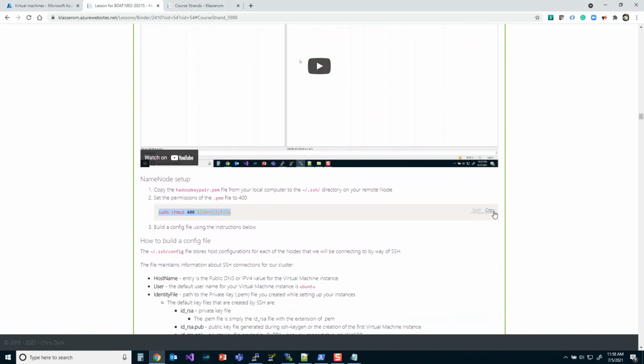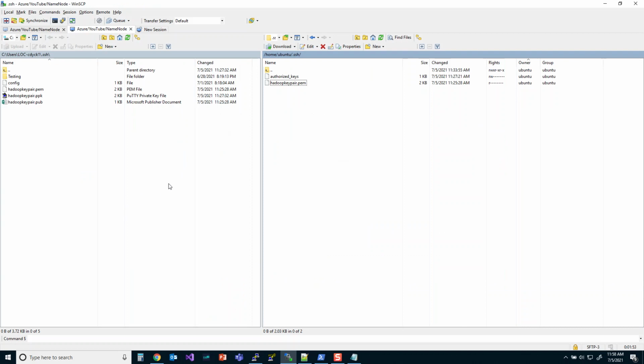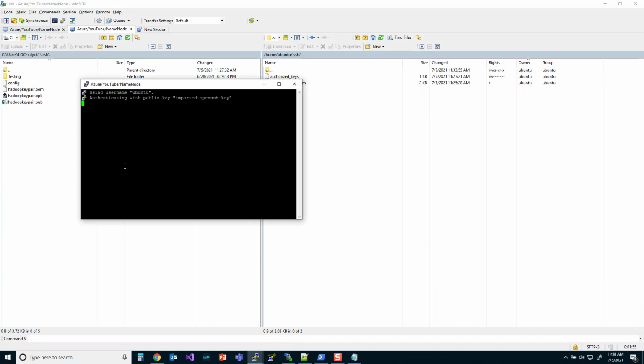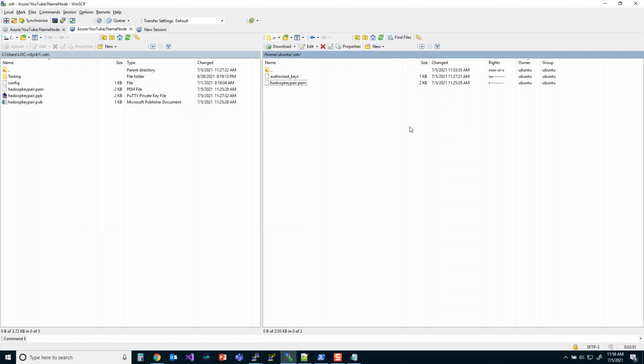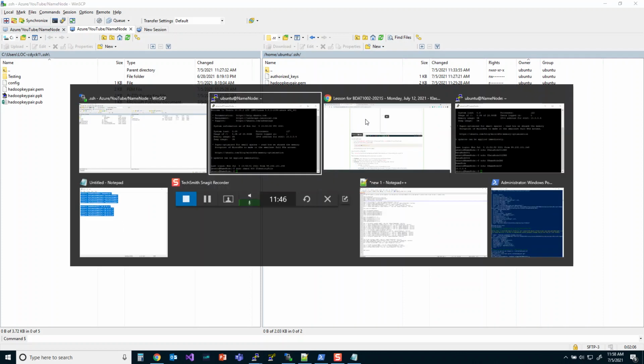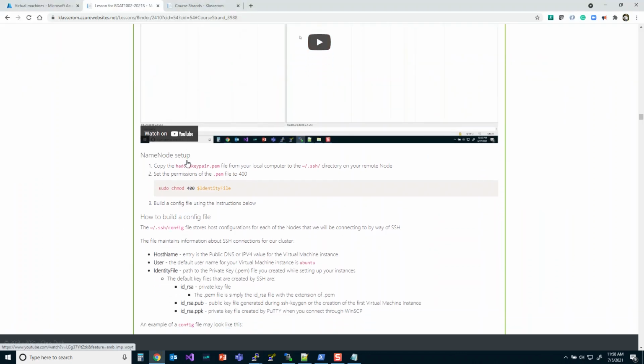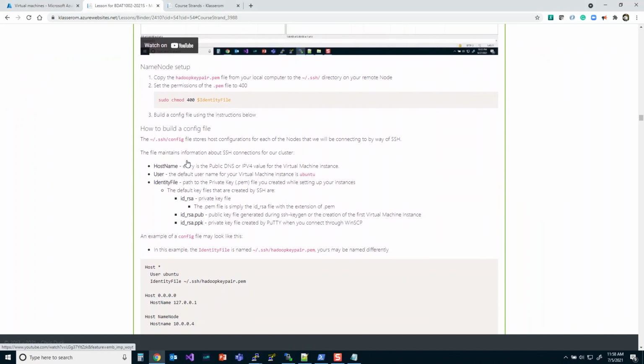Okay, so I could have run that command. In fact, let's just give it a try. We'll do it right from our PuTTY session. If I do this, it would do exactly the same thing that I just did, and it would move ahead. Now, the next thing to do is talking about setting up the config file.